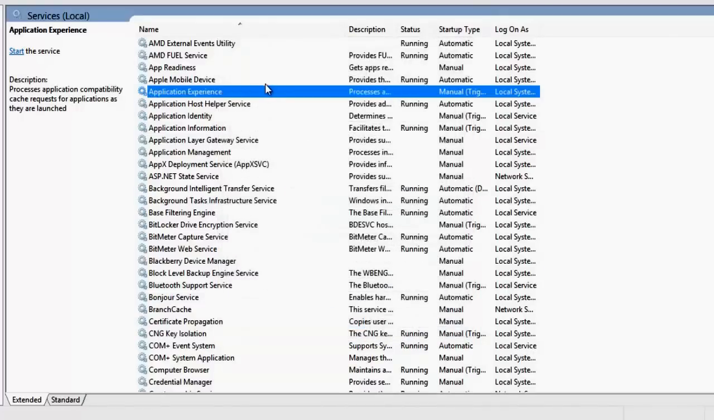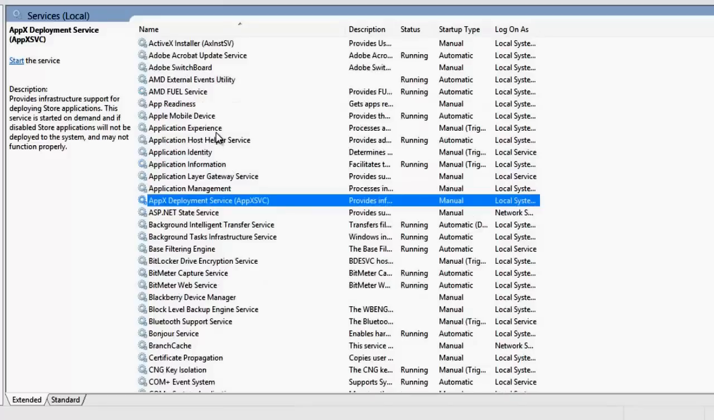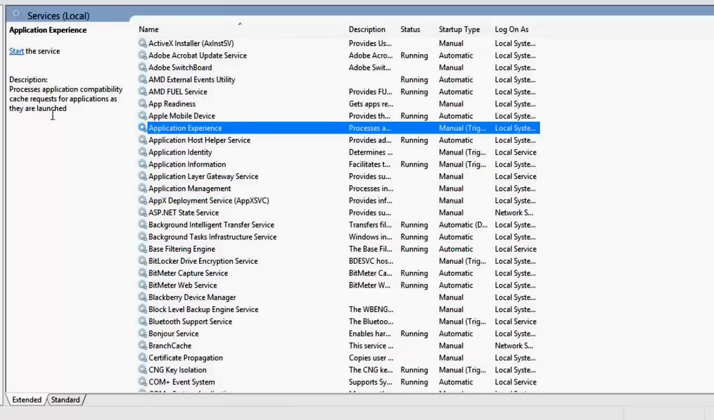So what this basically does is that this service won't start up until you either start it up or an application needs it to start up. And for the most part, application experience processes application compatibility. Most programs, they're not going to use it, right? So this will really save a lot of time.